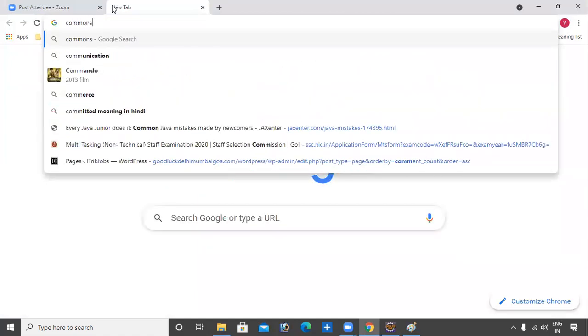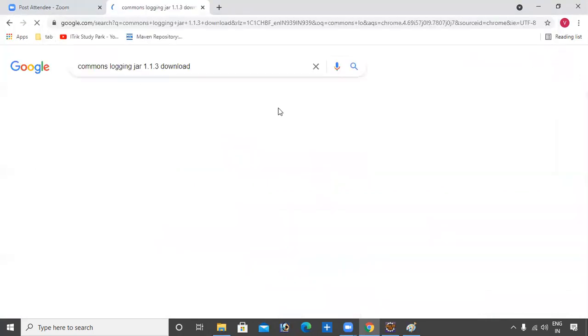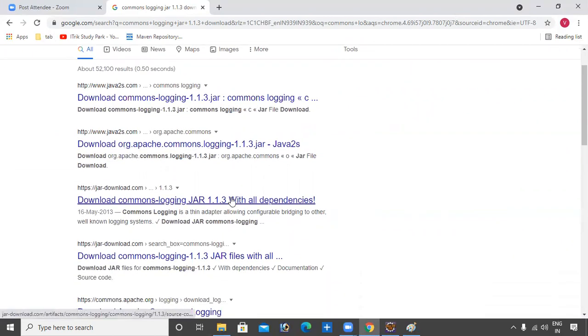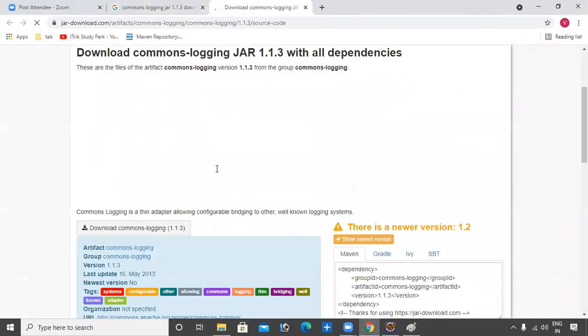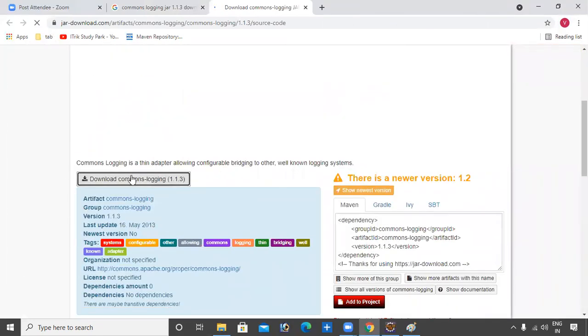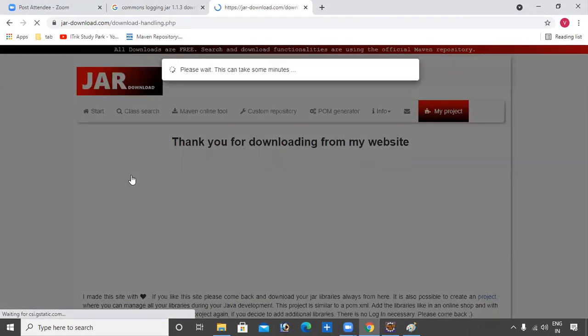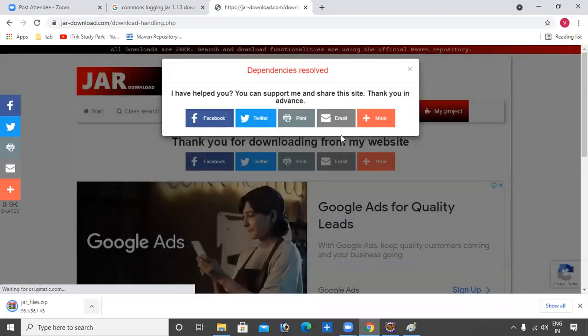commons logging jar download. Okay. Search here. Any website you can open. But you can download the commons logging jar. Go, click. Because if you are not using it, it won't work. Your application will not run. Okay, download. Please wait, it takes a minute. Okay, it's downloading a zip file.